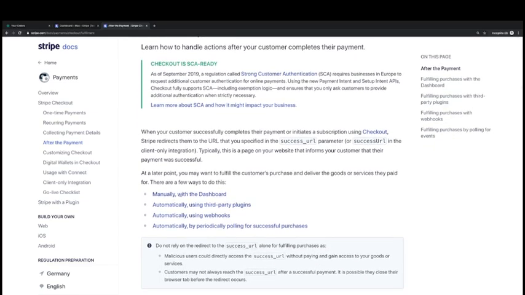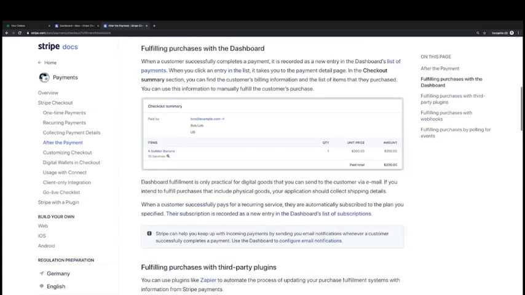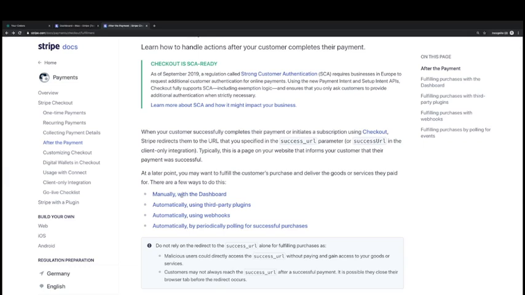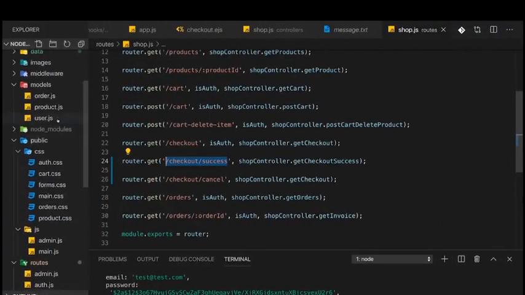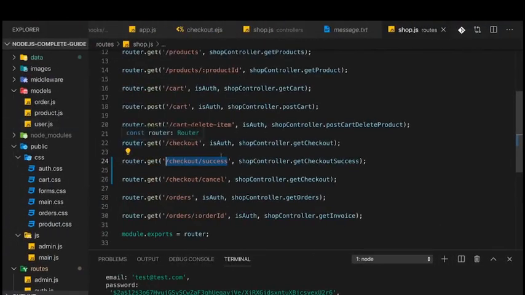Now, actually here you see that you can manually use the dashboard to check if an order really was placed. So that would be our solution here. As your application grows, webhooks would actually be the preferred solution. The idea here is that you can configure Stripe such that it sends a request to a URL of your choice, which you would have to manage here in your application with routing. And that then tells you that the order succeeded.